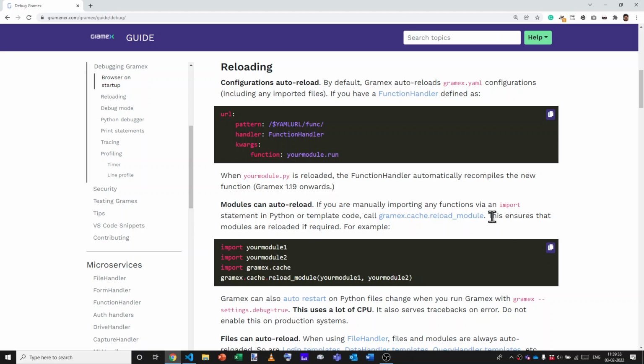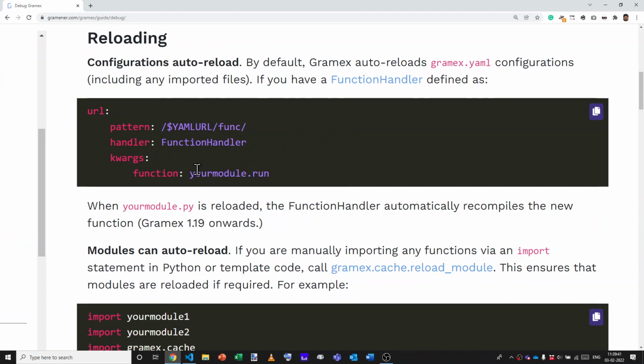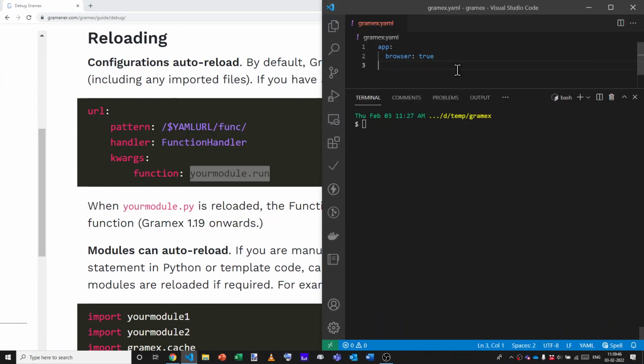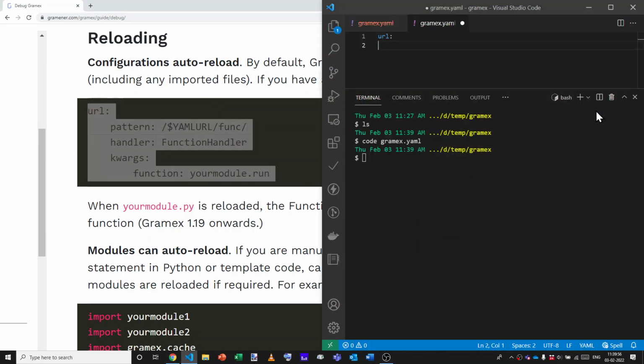Gramex supports auto reloading functionality for Python files and for configurations. So let's say we have a configuration where we are calling a certain module. Let's create a gramex.yaml file, and in this, we have a URL.